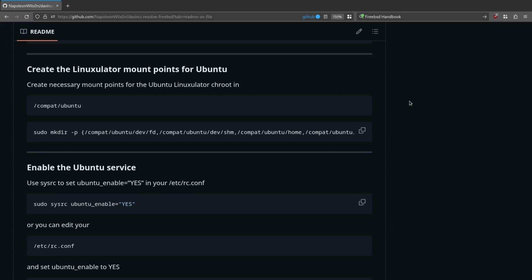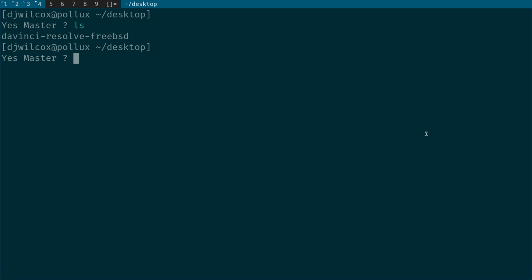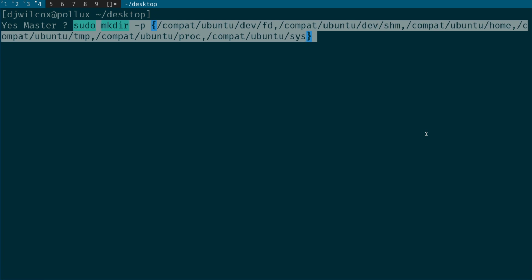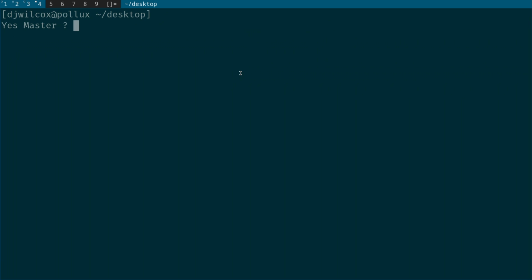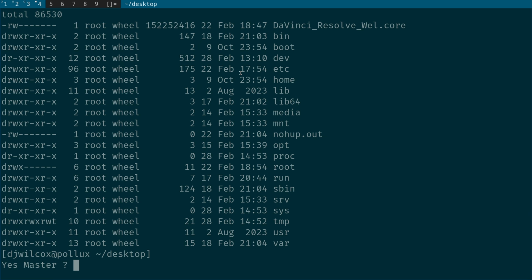Create the Linuxulator mount points for Ubuntu. Create necessary mount points for the Ubuntu Linuxulator chroot in /compat/ubuntu by running the following command. What we're going to do is just copy this command across here, switch across to the terminal and paste it in. And what that's going to do is create a directory structure that will be used by Ubuntu for certain directories. And we can have a look at the directories that it will create. Compat Ubuntu, and you can see here, apart from the DaVinci Resolve one, these are some of the directories that will be created by that command.